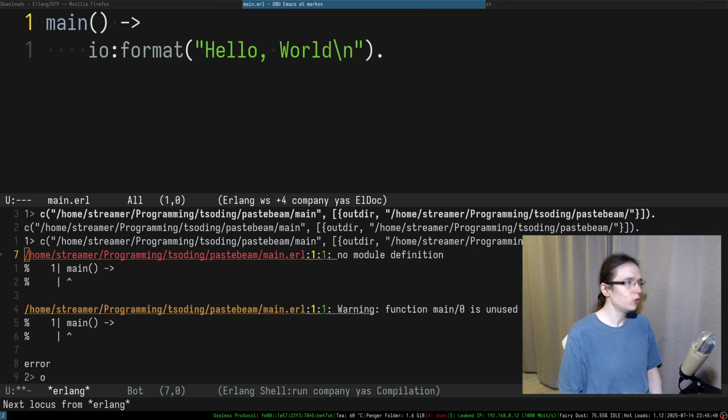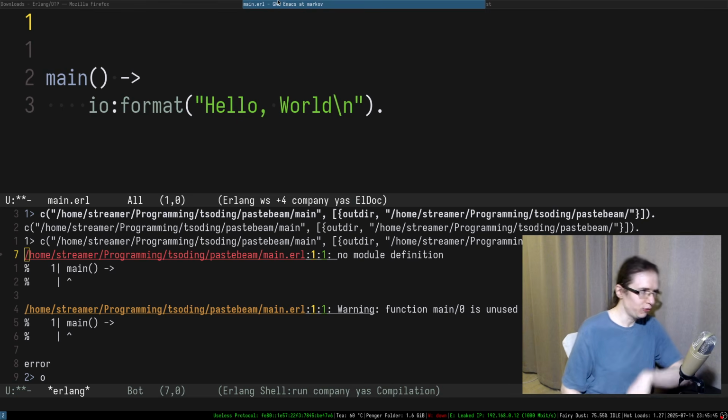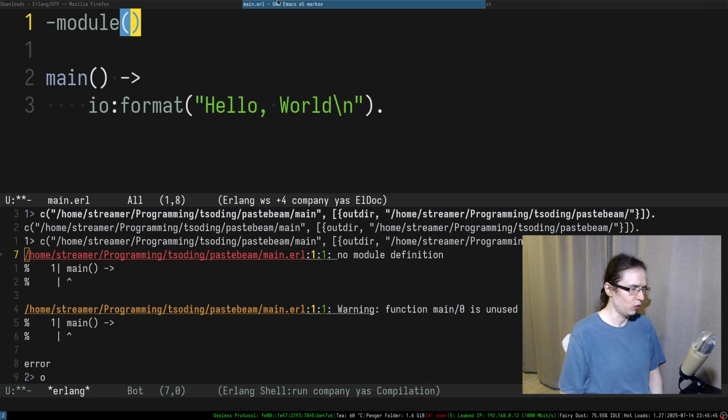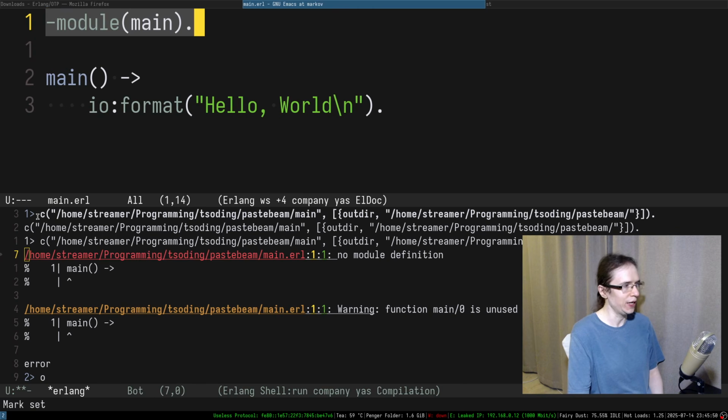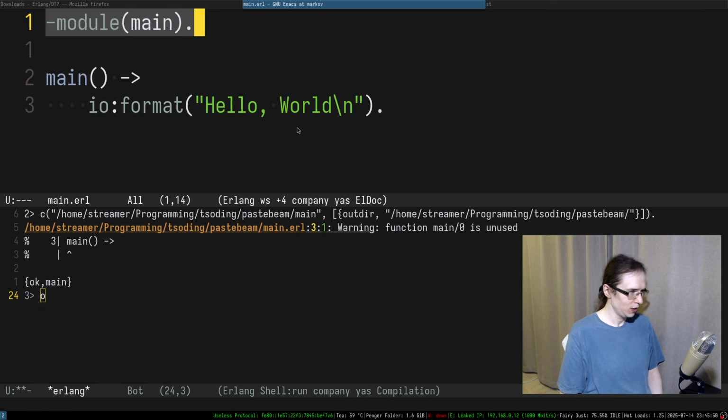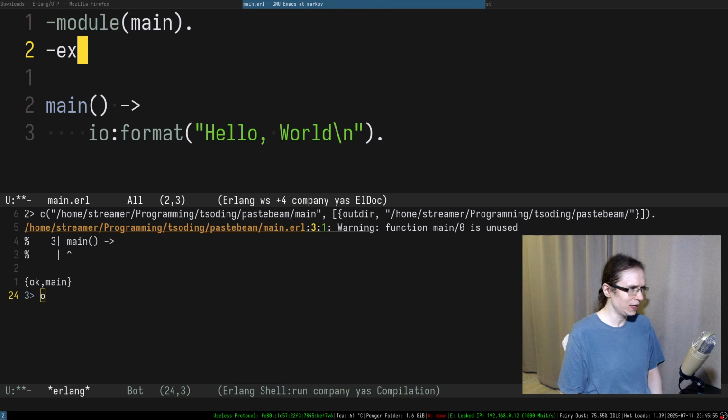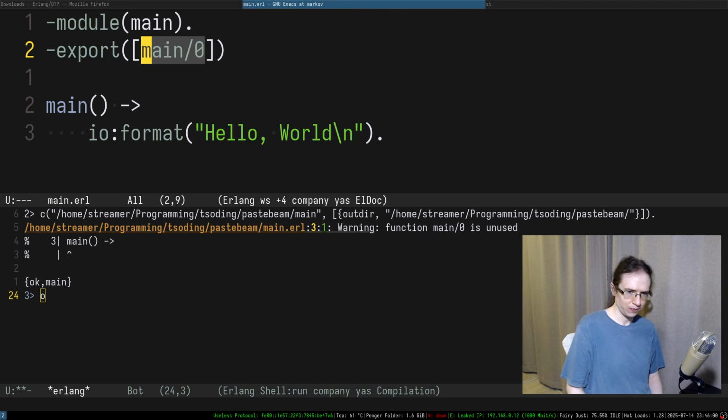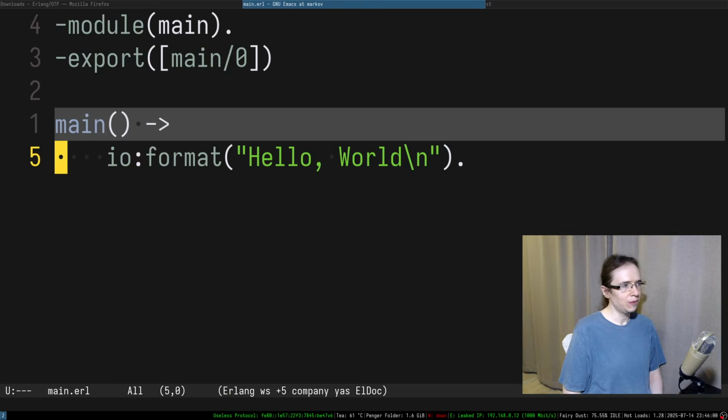All right, so yeah, the first thing you have to do, you have to define a module, right? So all of the functions are located within the module. You usually call the module the same way as you call the file, right? And another thing, I think you have to export the function like this. So this is a signature of the function.